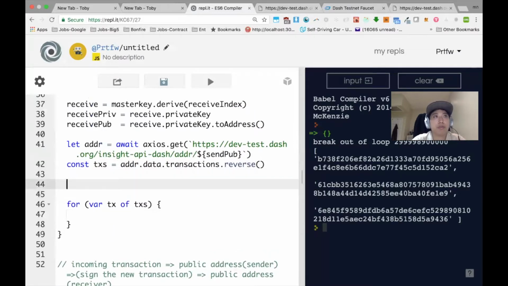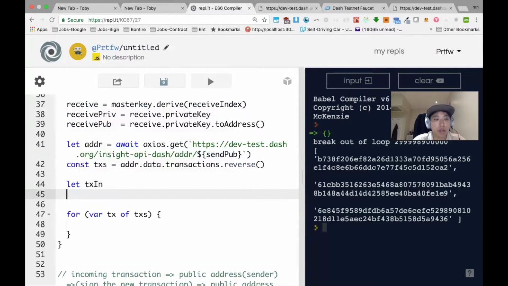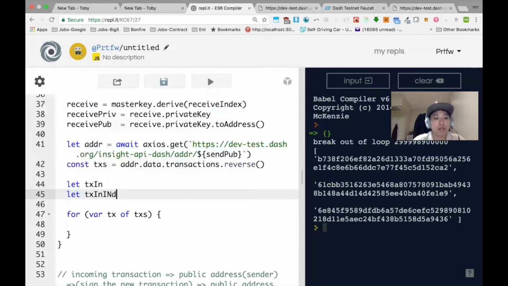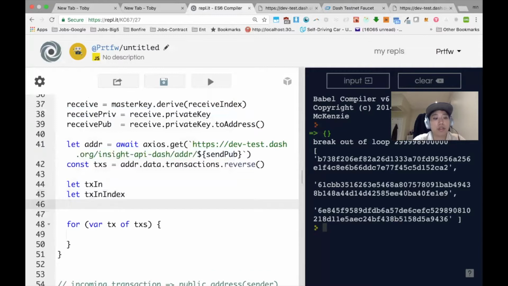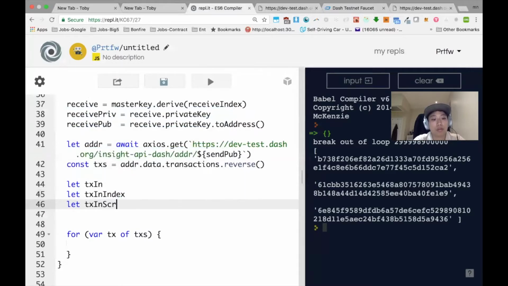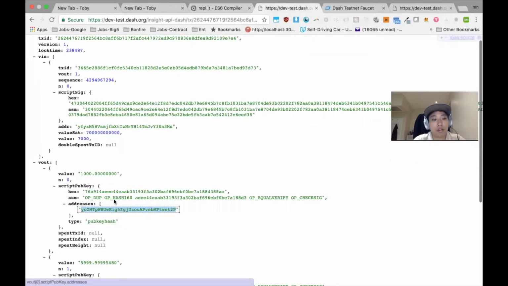Let's set up some indices and variables first to keep organized. txIn, this is the incoming transaction. Let's set txInIndex. This is the index of the transaction that we want in the list of transactions. And this will be the script that we're looking at here.